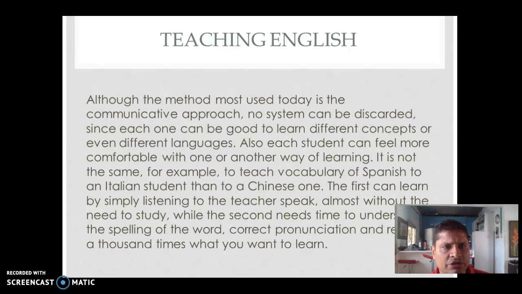Teaching English. Although the method most used today is the communicative approach, no system can be discarded, since each one can be good to learn different concepts or even different languages. Also, each student can feel more comfortable with one or another way of learning.